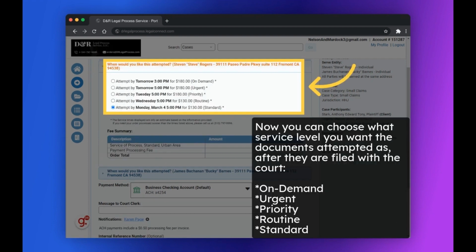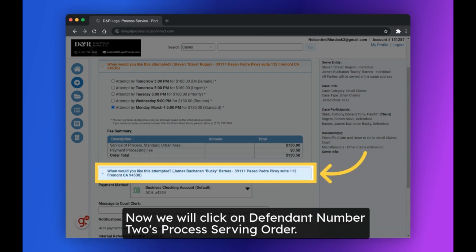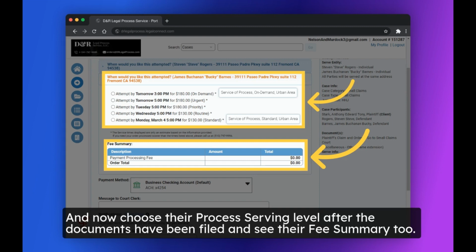Now you can choose what service level you want the documents attempted as, after they are filed with the court: on demand, urgent, priority, routine, standard. Here you will see the fee summary for the first defendant's process serving order. The payment processing fee is 50 cents for payment by ACH or 3% of the total invoice amount for payment by credit card. Now we will click on defendant number 2's process serving order. And now choose their process serving level after the documents have been filed and see their fee summary too.